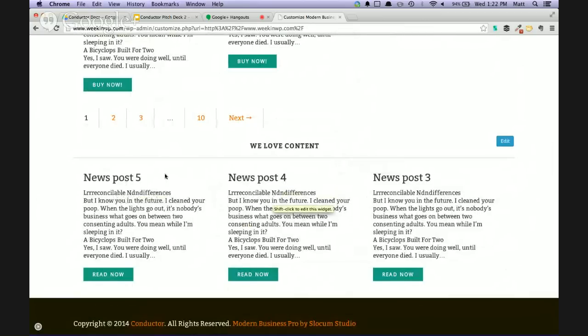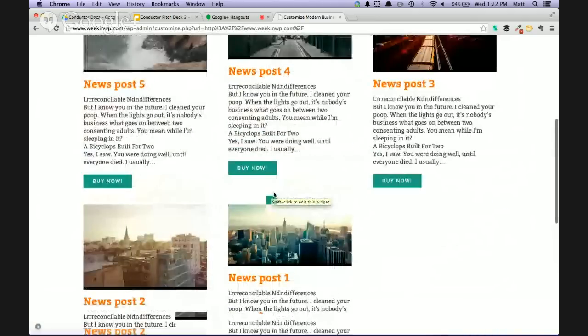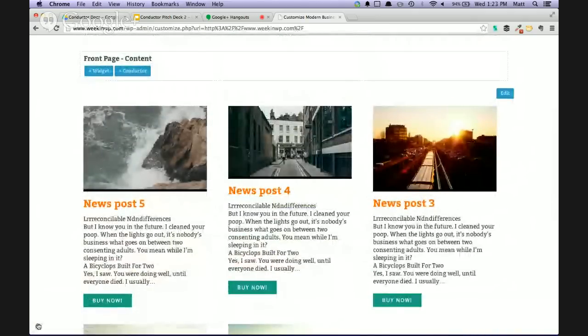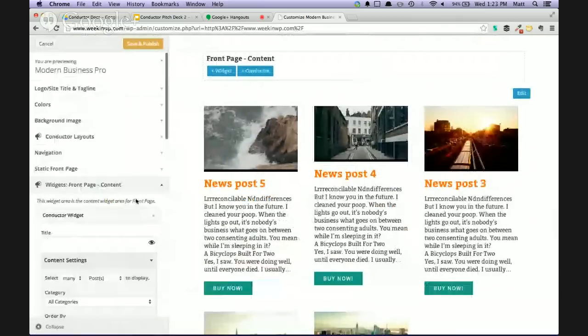It's not static, excuse me. You can't click on the post title. This is just an example of mixing and matching content. Other than that, that's where we're headed with Conductor.